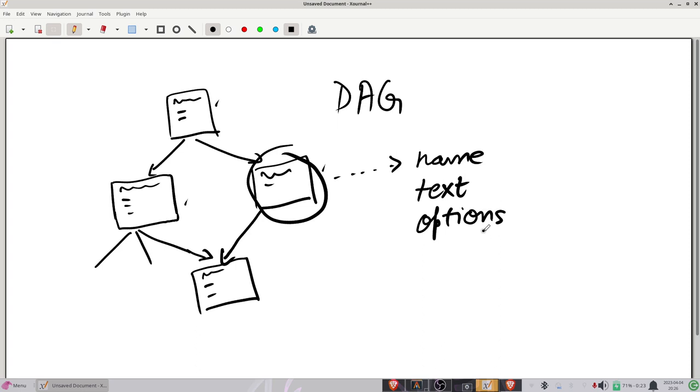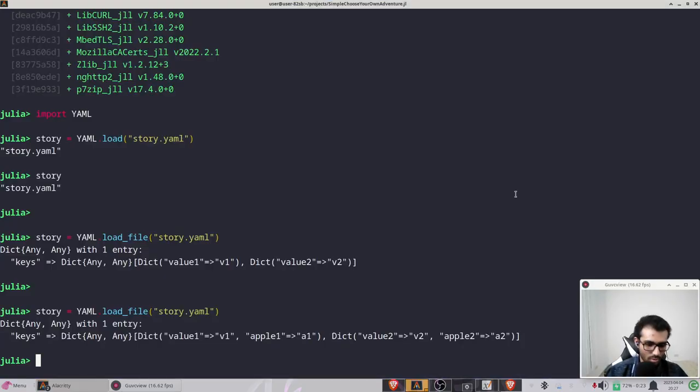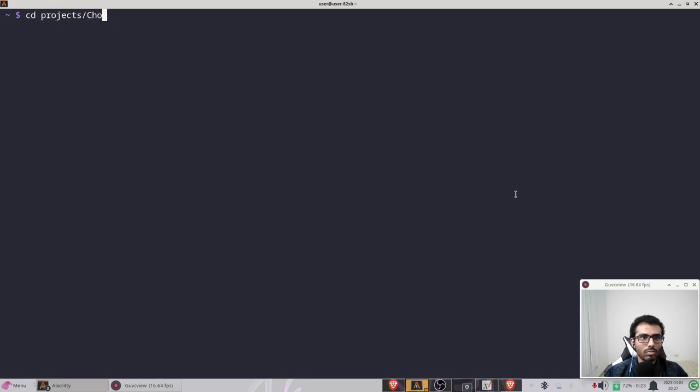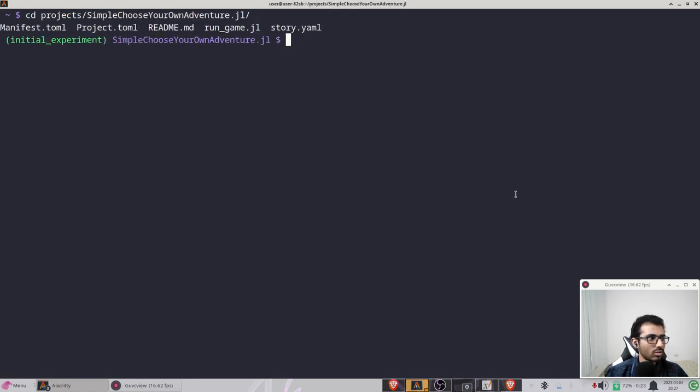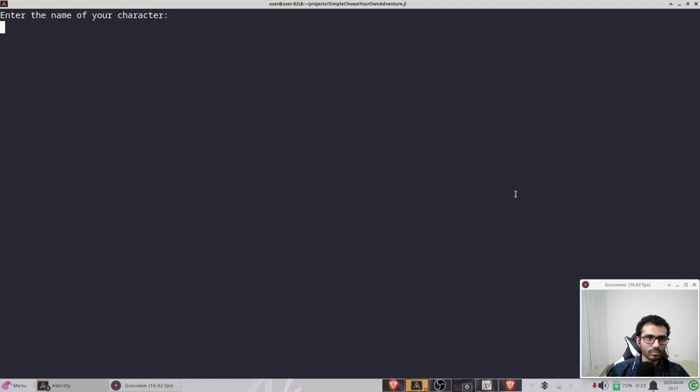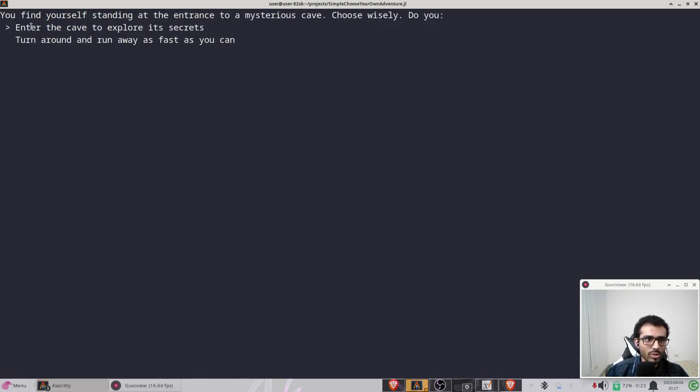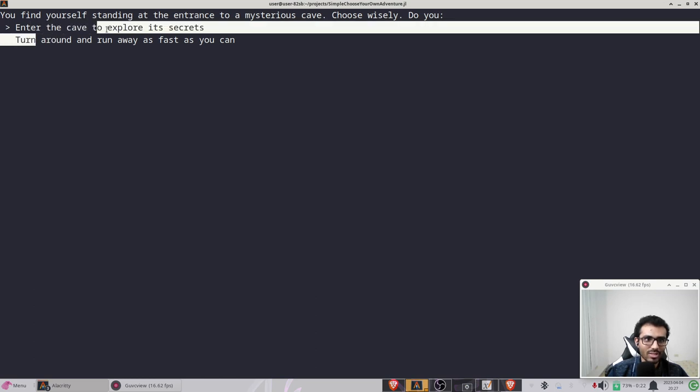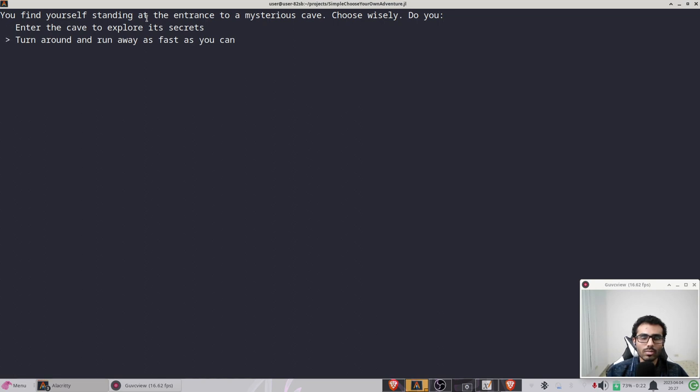For an option, it needs to know what next scene to go to if that option is selected, and the text in that option itself, right? So for example, in a simple choose your own adventure, there are two options, and each of the options has some text corresponding to it, and it'll also need to store information about where to go next if I select that option. So if I select this option, it needs to know that the next scene is this one, right?